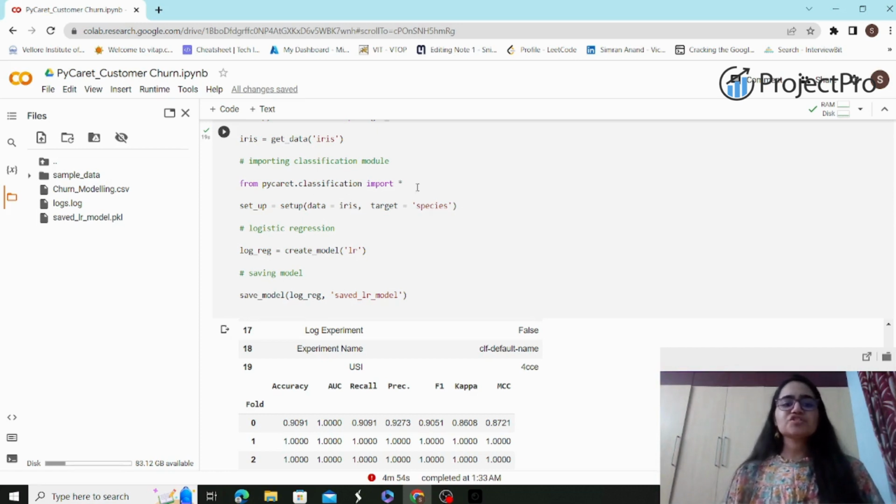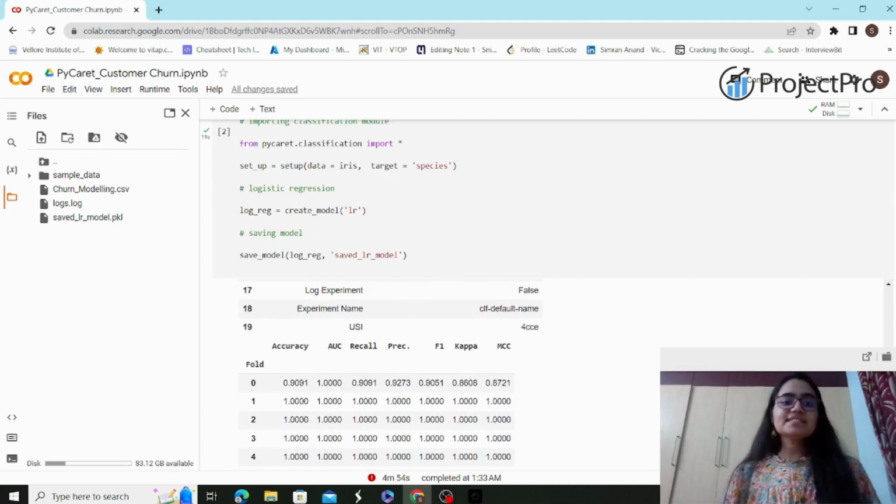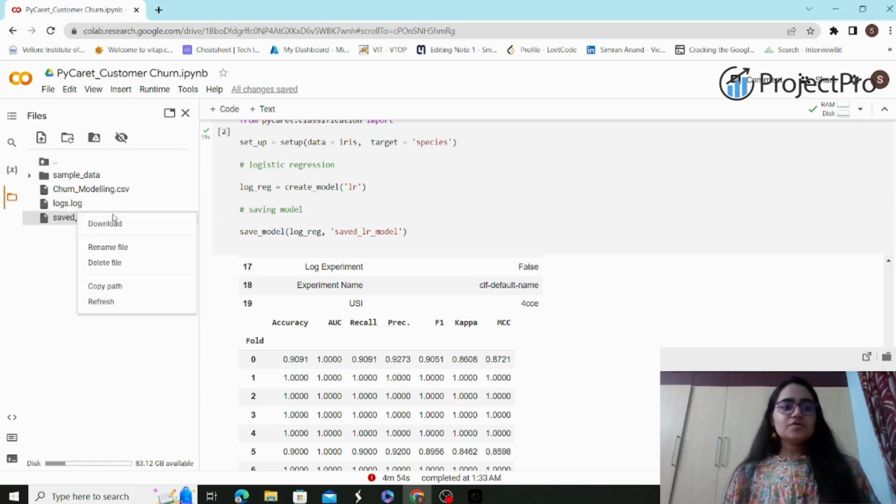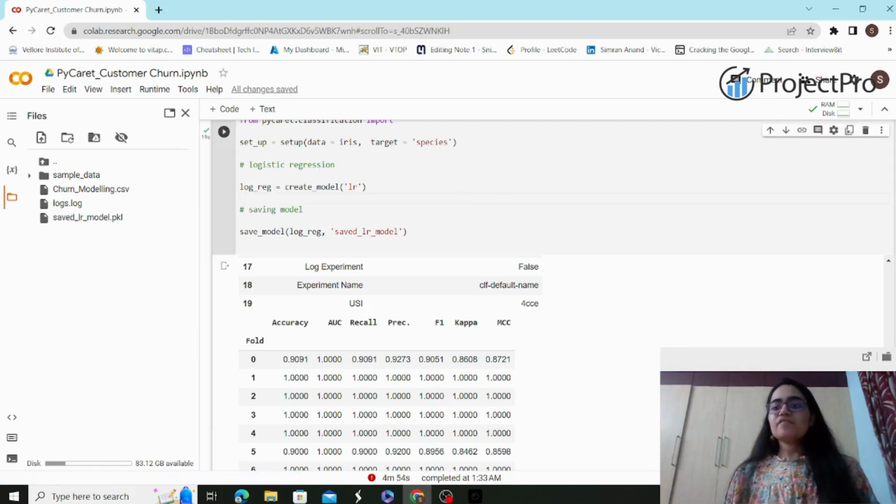Just for the demonstration purpose, we're taking species and applying create model. Create model is again a function in PyCaret, which creates the model or sets up the classifier environment. Here you see LR, which is logistic regression. Saving the model using save underscore model is the function. You save the model and it gets saved in the PKL format. Here you can see it's a .pkl file, which you can also download by clicking on the download option in Google Colab.